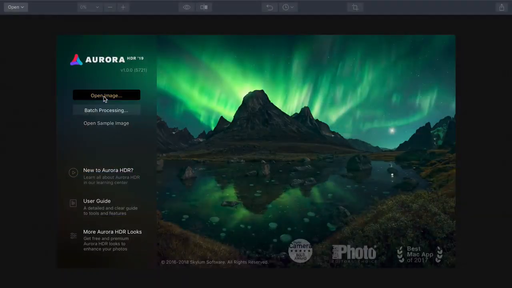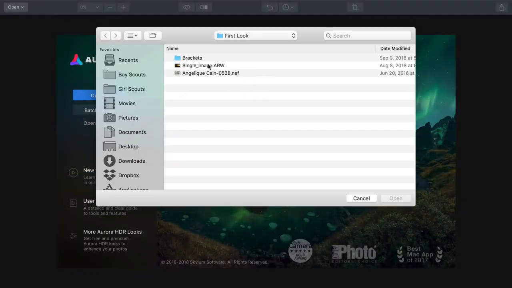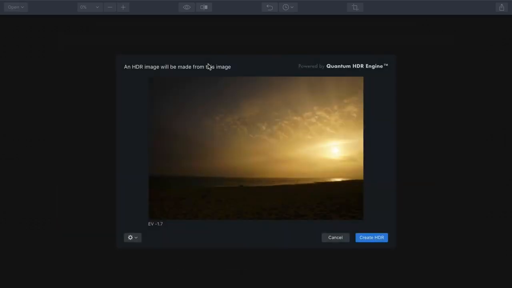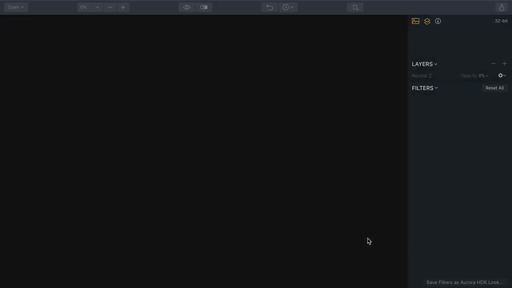I'm going to start by choosing Open Image. And in this case, let's select an image here that is a long exposure. In this case, I was visiting the beach in Nantucket, and I let the camera take a slow exposure of the water and the sky. I'm going to click Create HDR Image and allow the Quantum HDR engine to analyze the raw photo. Even with a non-bracketed photo, Aurora HDR can go into the raw file and find an extensive amount of detail.